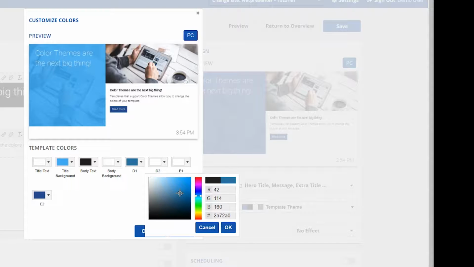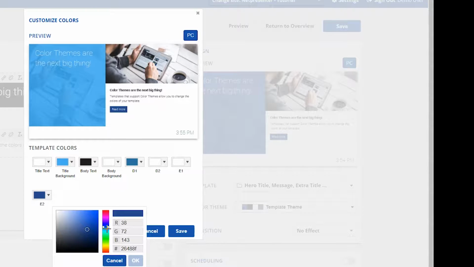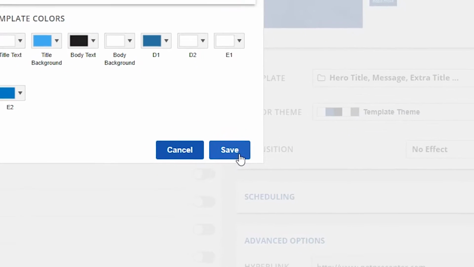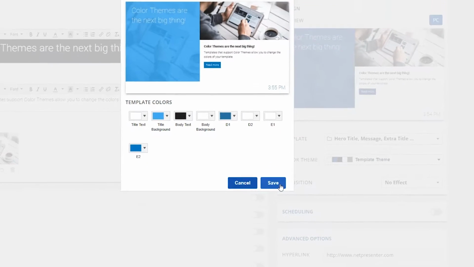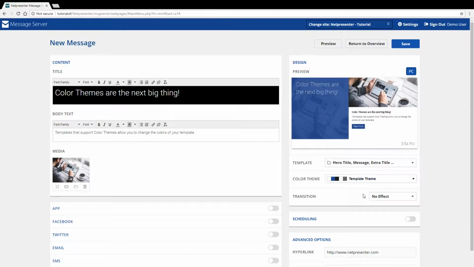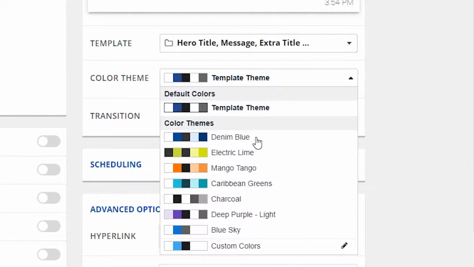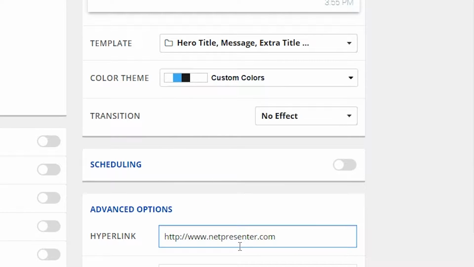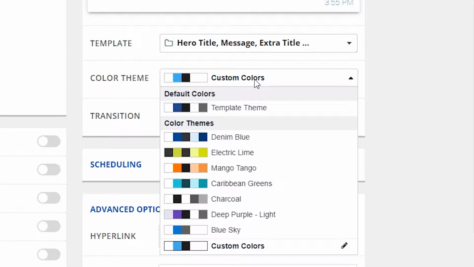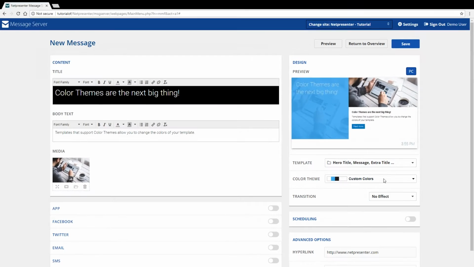Again, select the colors by using the color picker, by filling in RGB values or using a hex code. If you are happy with the result, click on the Save button to save these selected colors. You can now select this customized color theme from the drop-down list. If you wish to adjust the colors of your newly created theme a bit more, you can click on the pencil icon.